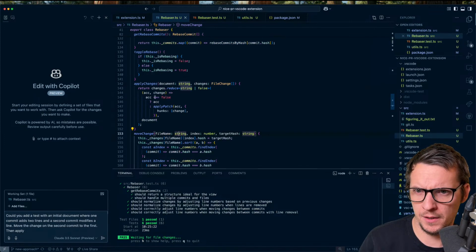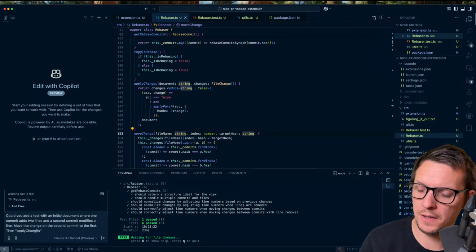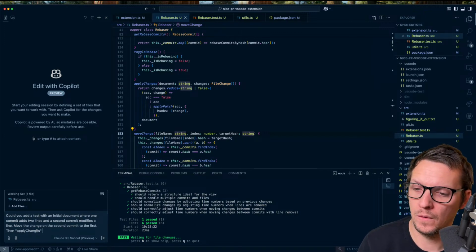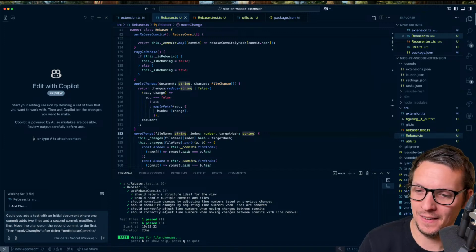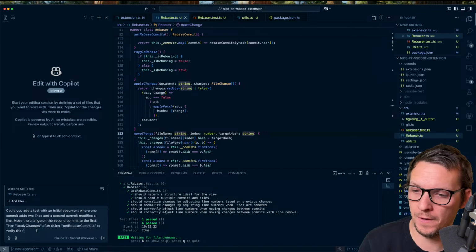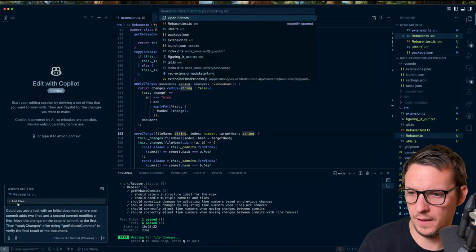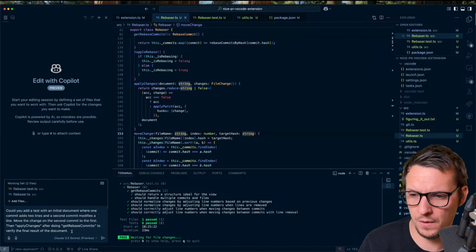Did we call it apply changes? Then apply changes after get rebase commits. Then apply changes after doing that to verify the final result of the document. Let's make sure we have that one.